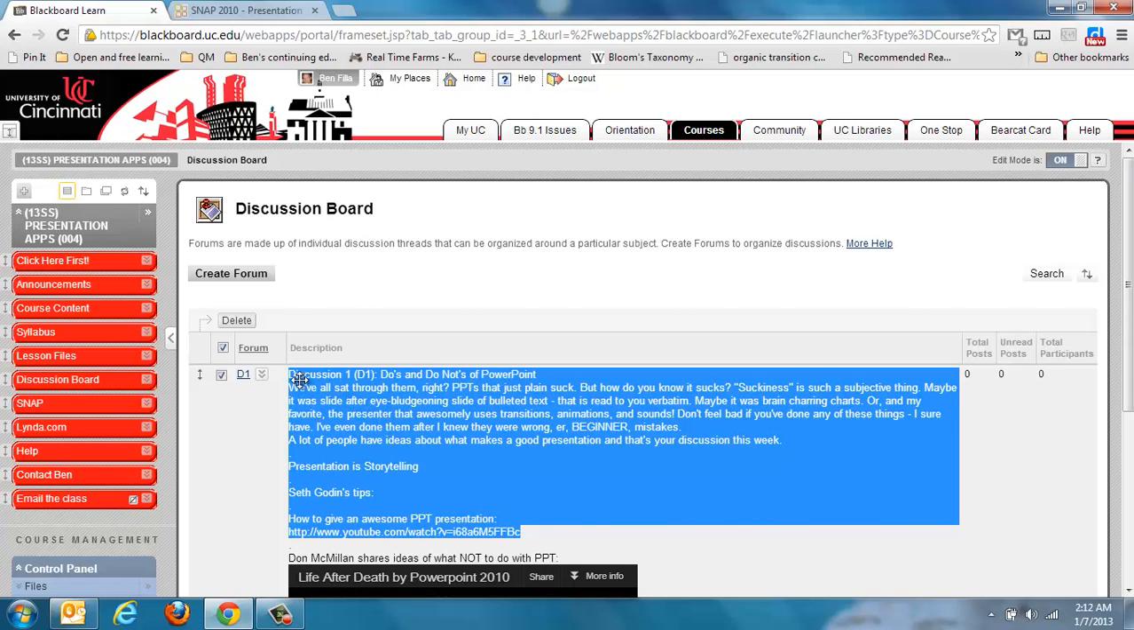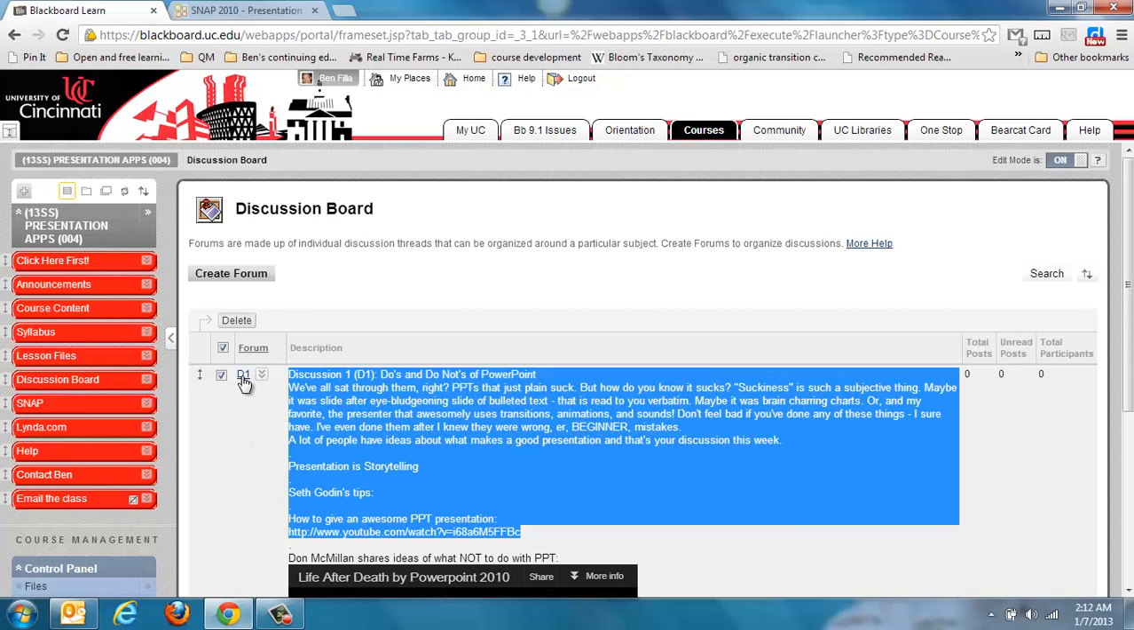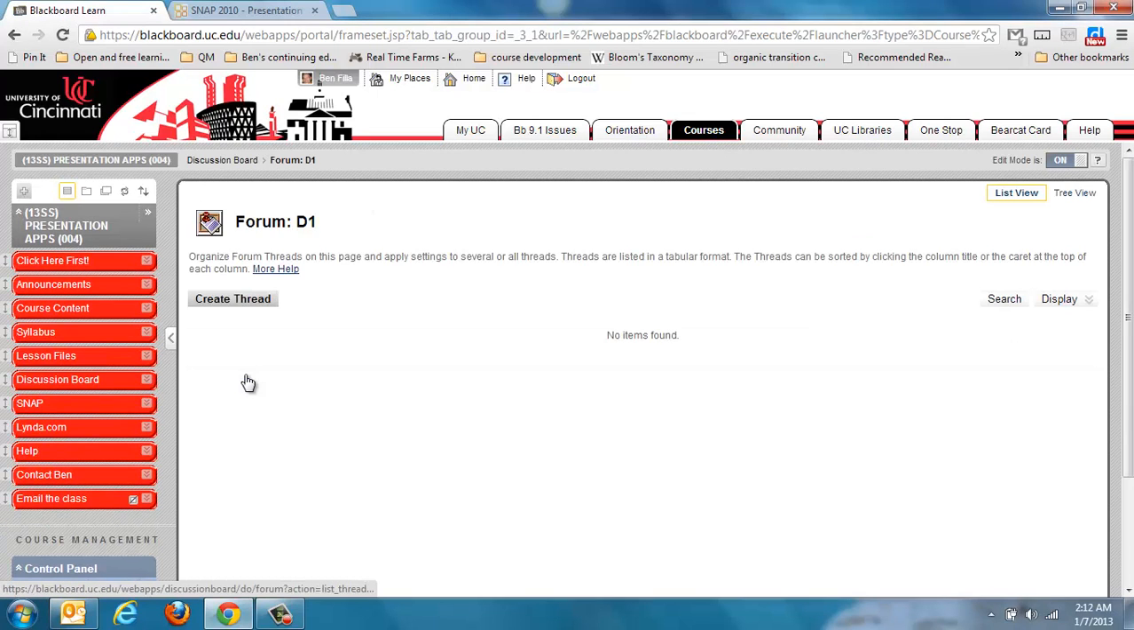So if you select it by left click and drag, it'll highlight the text. You can right click and say copy. Then if I click on the link to the forum right here, so here's the link to the forum, and I call them D1, D2, D3. That stands for discussion 1, discussion 2, discussion 3. That way when they show up in the gradebook, it shows up as D1 and it's not written out as discussion 1. It's just easier to see in the gradebook.